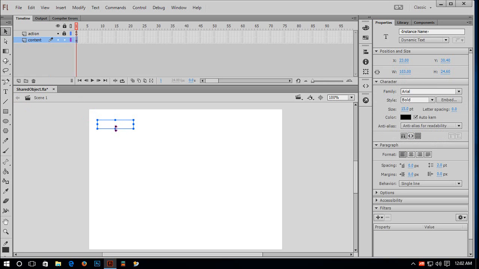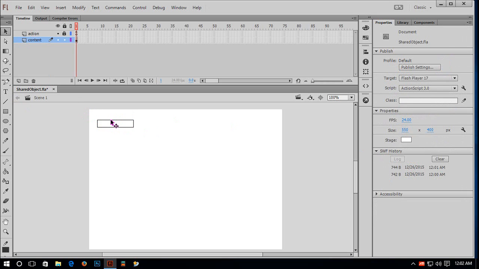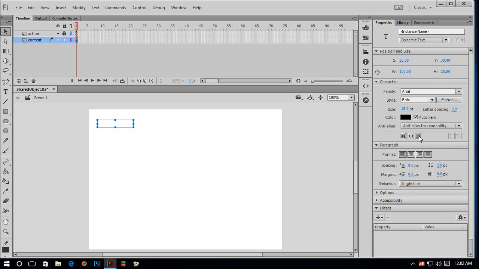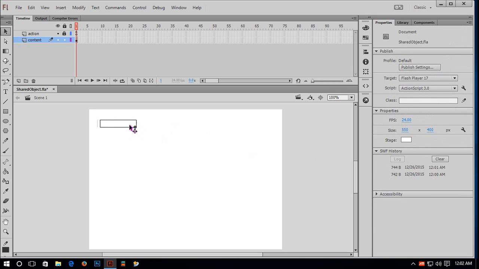and my text size 15 is okay, font family Arial is okay, and now I would like to see outline. So you see, show border around text. If I click here, now I can see nothing, but when I click here I see border on my text.